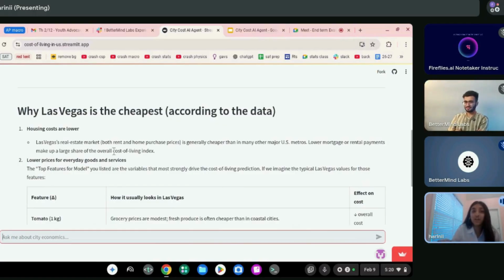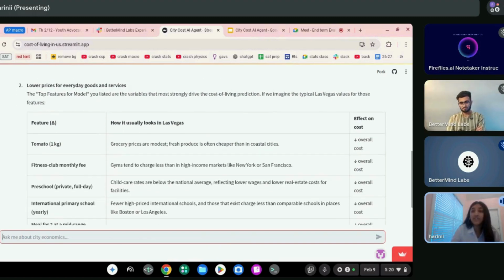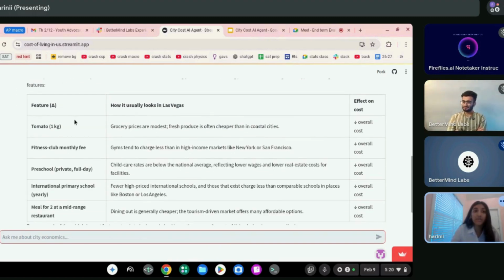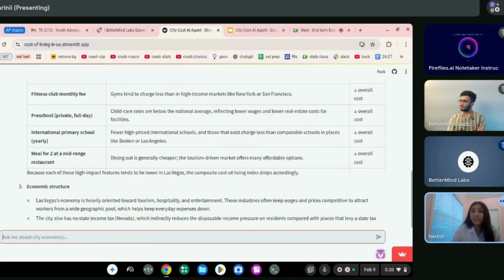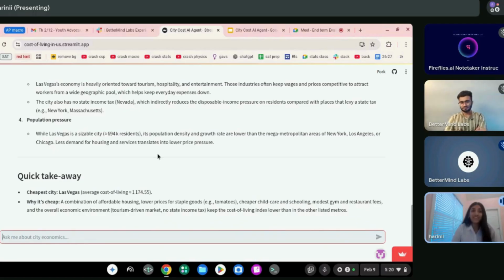As I mentioned in my presentation, this AI chatbot knows the context, analyzes the data, and knows what's going on. It can tell you the trends. Over here you can see the effect on cost of even buying a tomato, going to a fitness club, or the preschool or private school. It knows everything that's going on in that area, what the lifestyle looks like. It also gives you a quick takeaway over here, so it summarizes everything for you if you don't want to read that much. So that's my application demonstration.